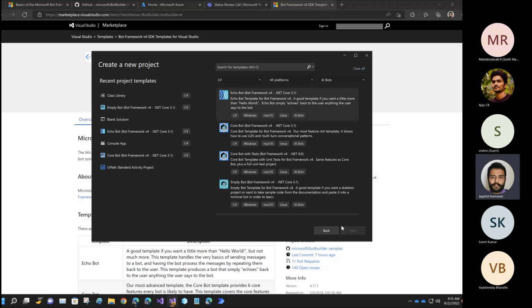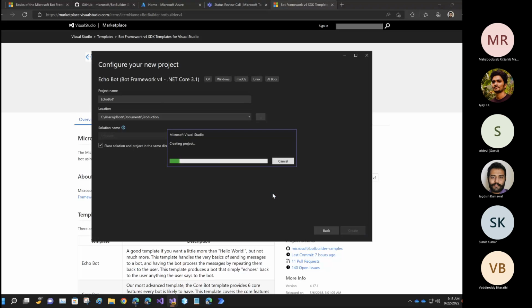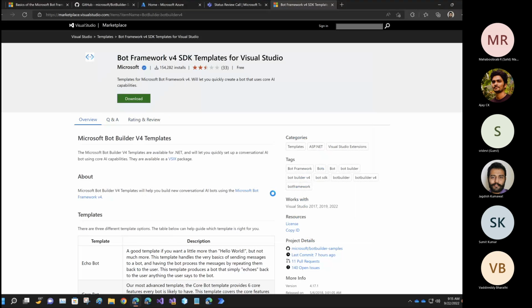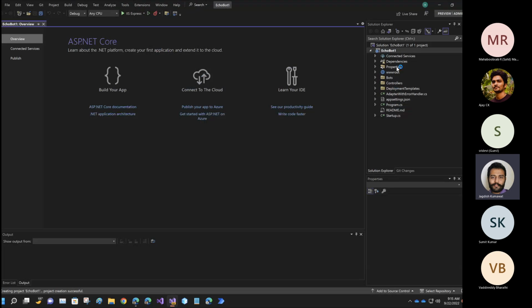I'll click on next. I'll just give a name to the project, let's say EchoBot1, and create the project. All right. On the right-hand side, on the dependencies, you see this warning icon. So wait for the dependencies to get installed. Now we have the dependencies, and we can get started.